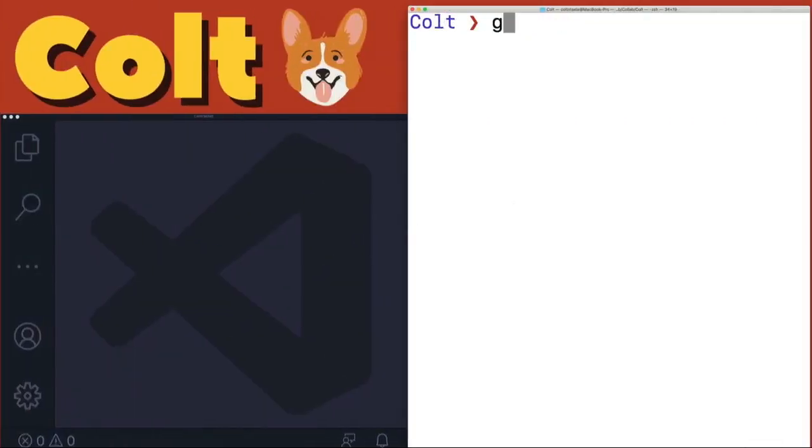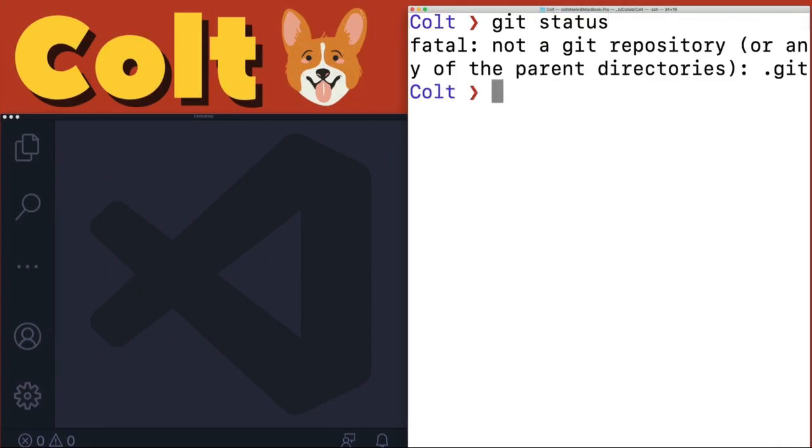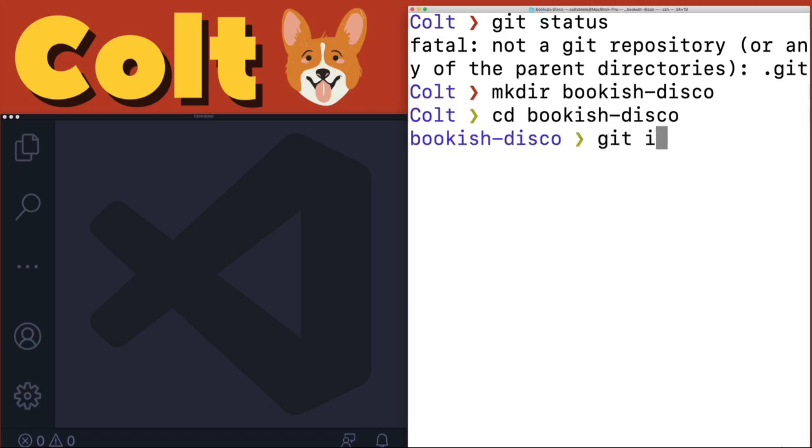We can do it that way, or we could just clone the empty repo, but we'll do git init. Make sure we're not in anything. Let's actually do this in a folder. I'll call this bookish disco. You don't have to do that. All right, so git init.